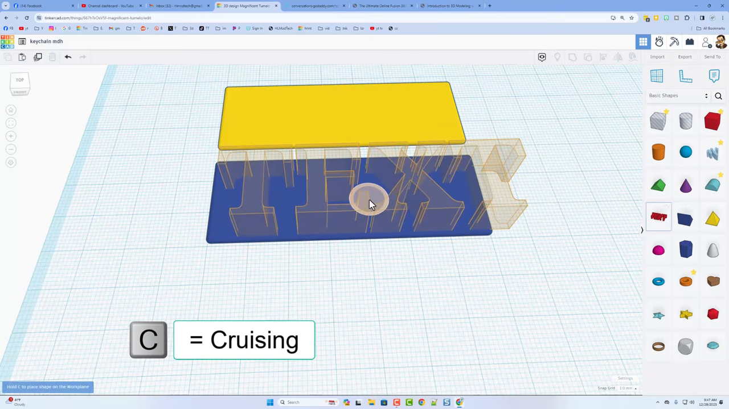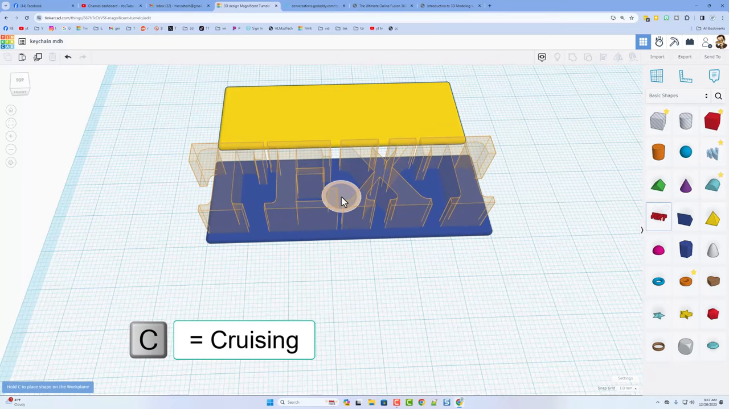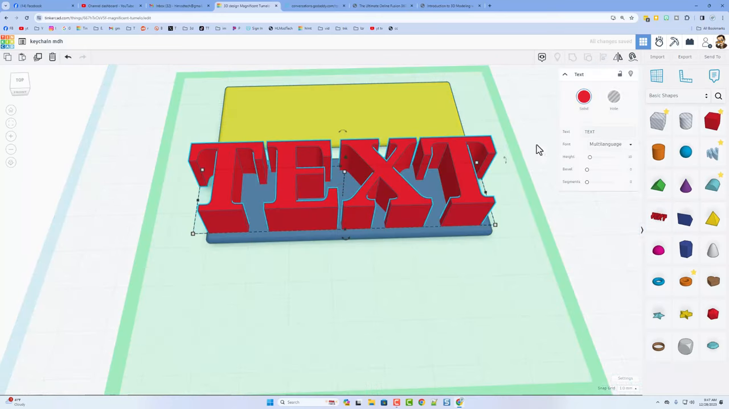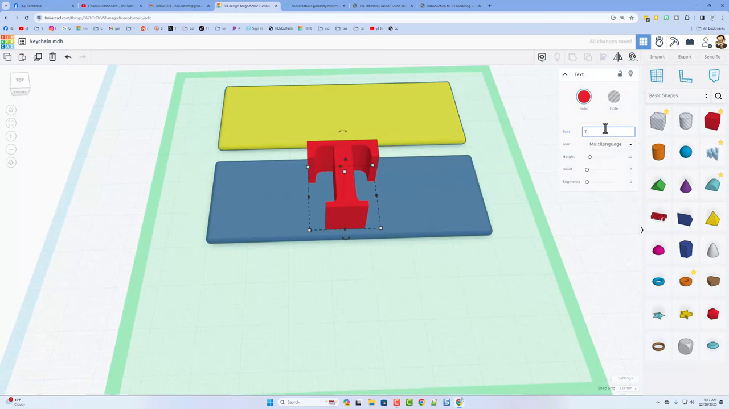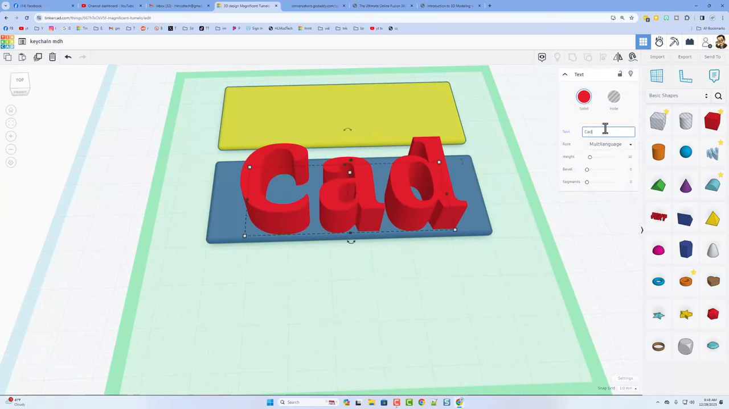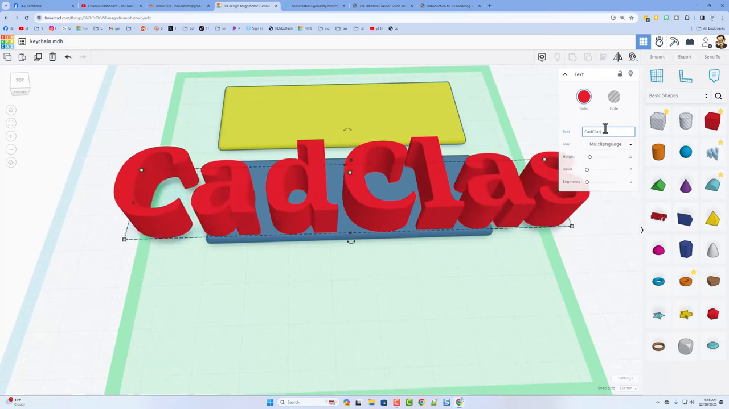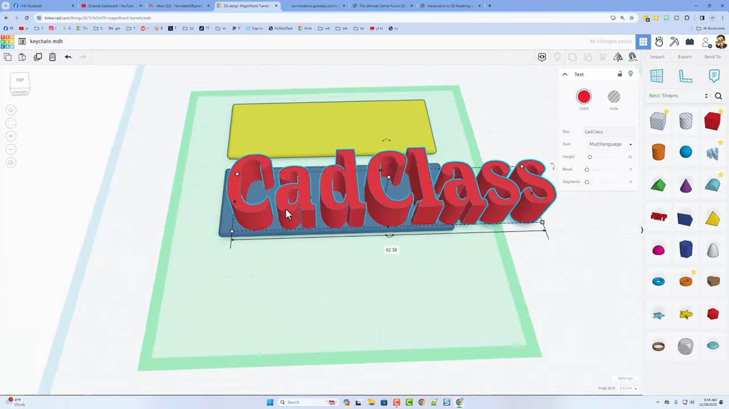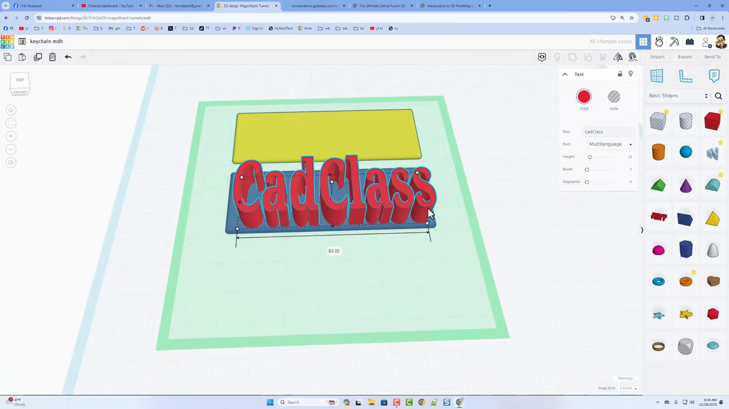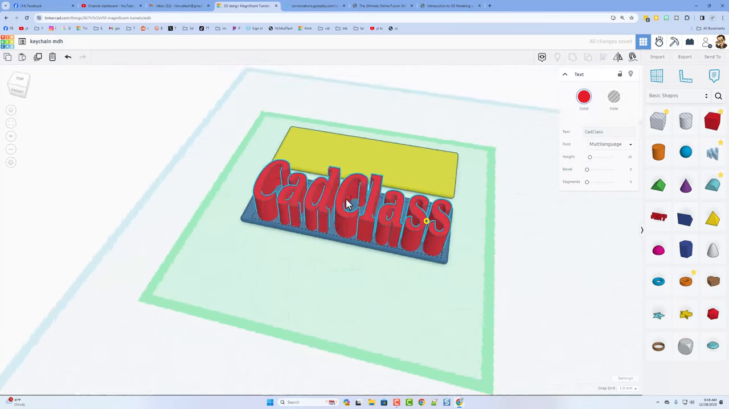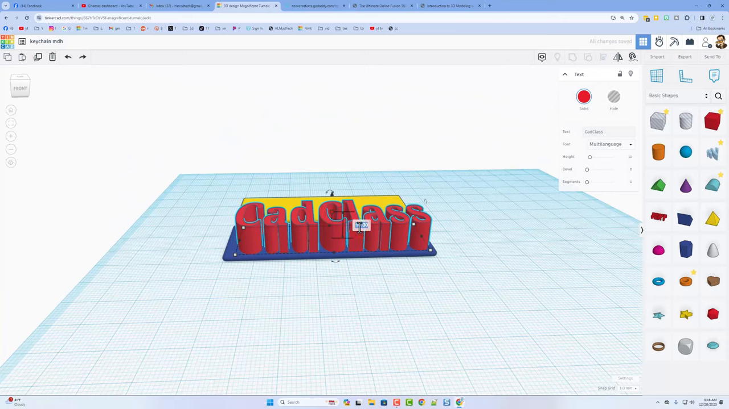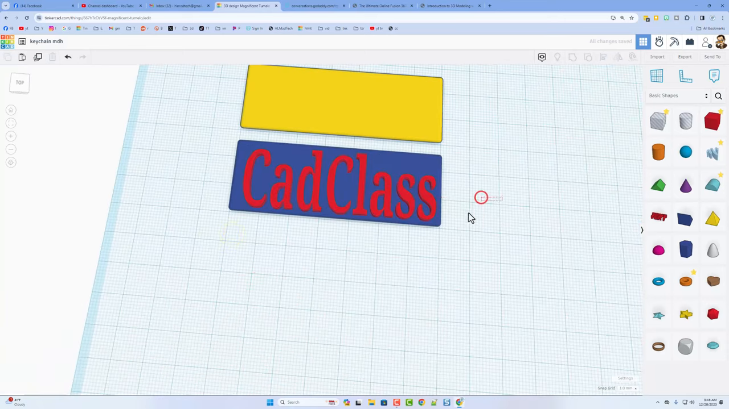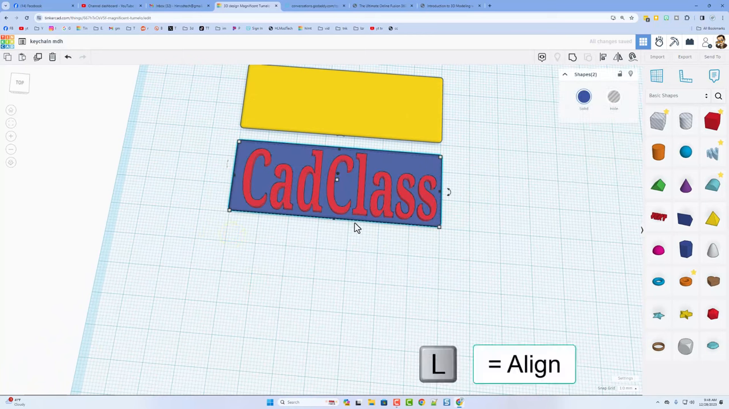The first text we're going to do is right here. Once again, because of cruising, you can just bring it right out. Backspace, type your name. I'm going to put CAD class. You can put whatever you want. This one, I am going to just stretch the handles because the parameters on this one do not matter that much to me. And then I'm going to click and change the height to 1.5 and press enter. And just like that, we have got a cool little keychain.